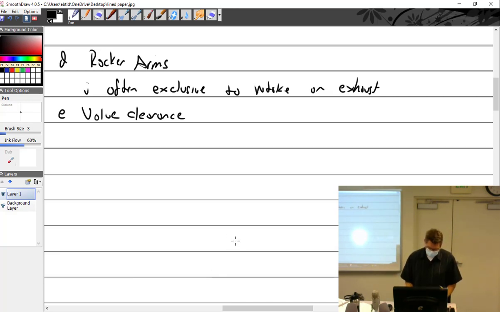Valve clearances, I've really talked quite a bit about valve clearance already. Due to expansion, a cold engine needs valve clearance. Valve clearance is more when the engine is hot, but valves are set cold.